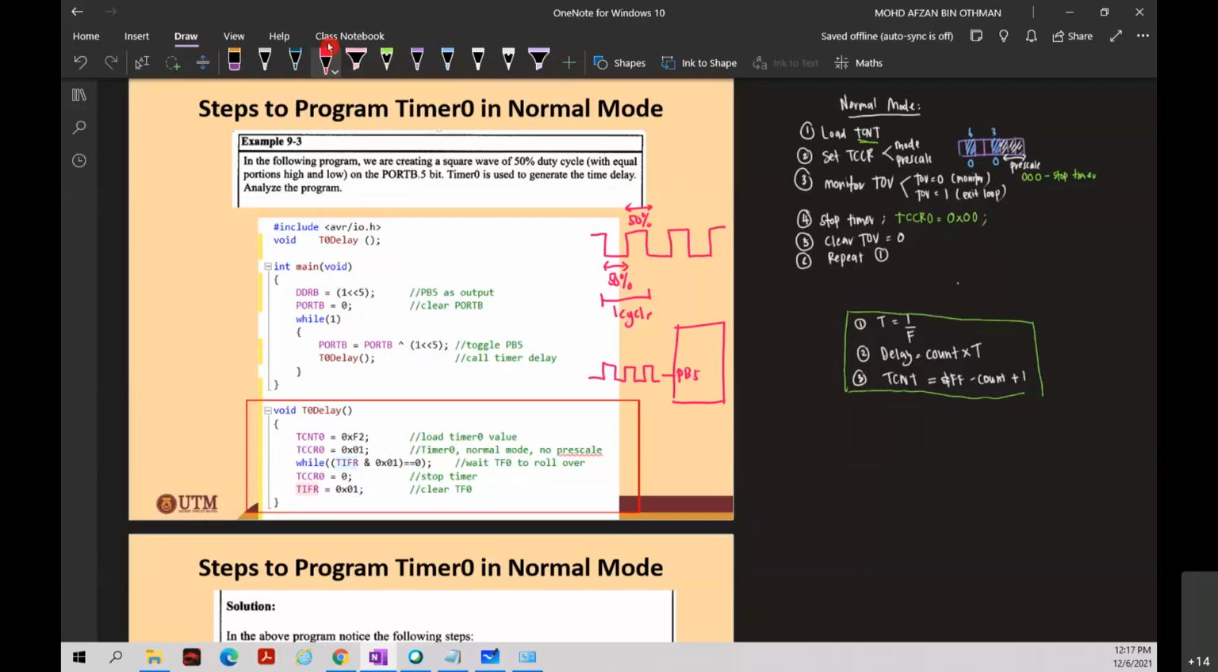Since sekarang ni PB5 adalah kamu punya output. Kenapa output? Sebab you're going to generate a square wave, so you need to make sure that PB5 is your output. That's why we put DDRB = 1 << 5. Maksudnya yang ni equivalent to DDRB = 0b00100000. Dekat bit 5 kamu jadikan dia sebagai output, bit lain kamu jadikan dia sebagai input. This is what happens kalau kamu pakai data shifting.